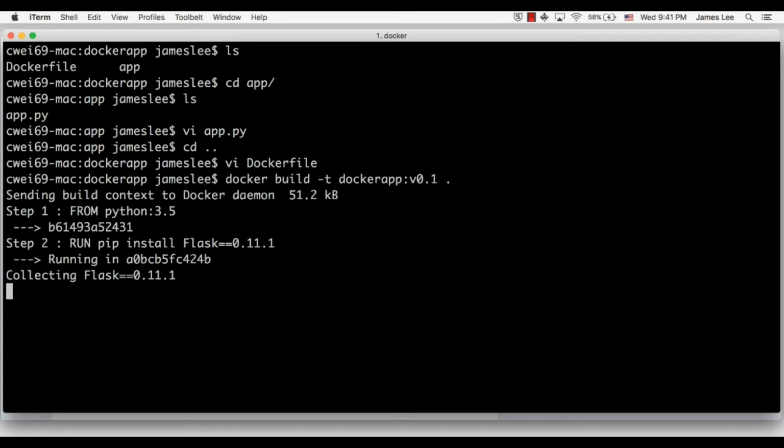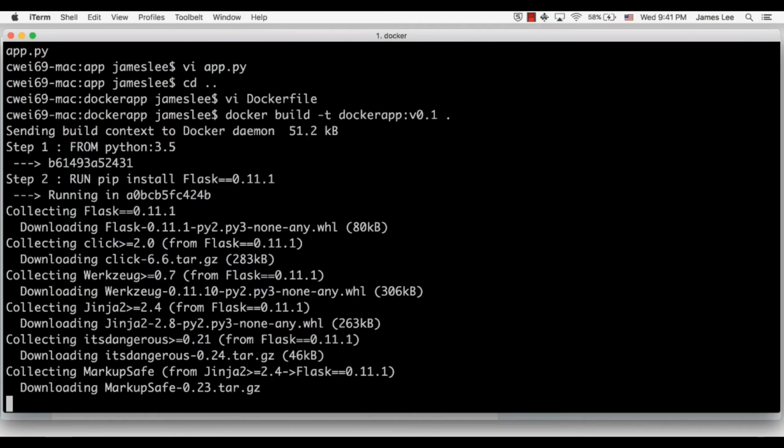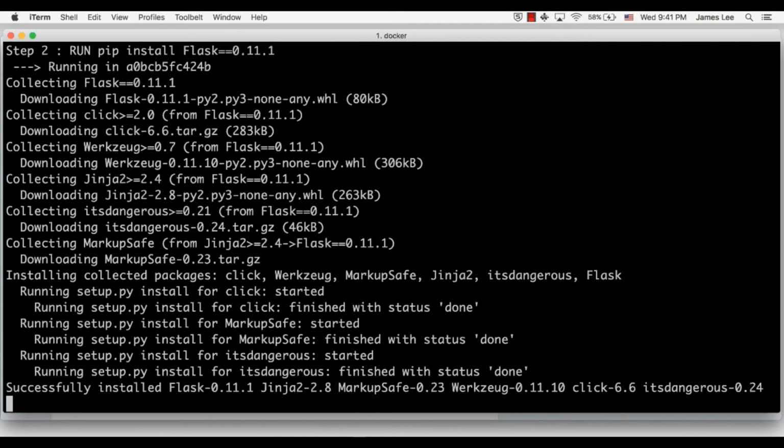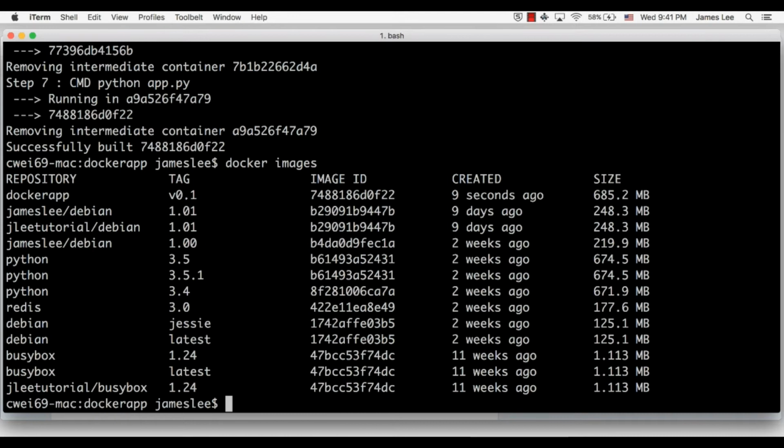It might take a while for you to download the Python base image if you have never downloaded it before, because the base image is about 600 megabytes. This is how it looks if everything goes well. Let's check out our docker-app image by running docker images. See? The first entry is the image we just built.